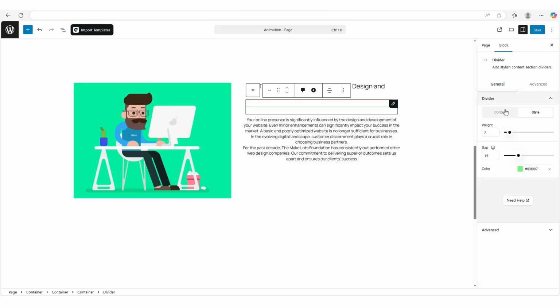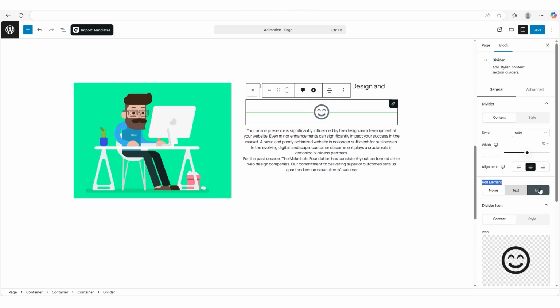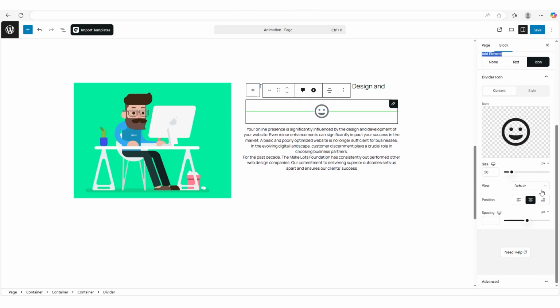And finally, you can add an element to the divider, either text or an icon, to give your section breaks more meaning or style. Just select the option you want and customize from there.